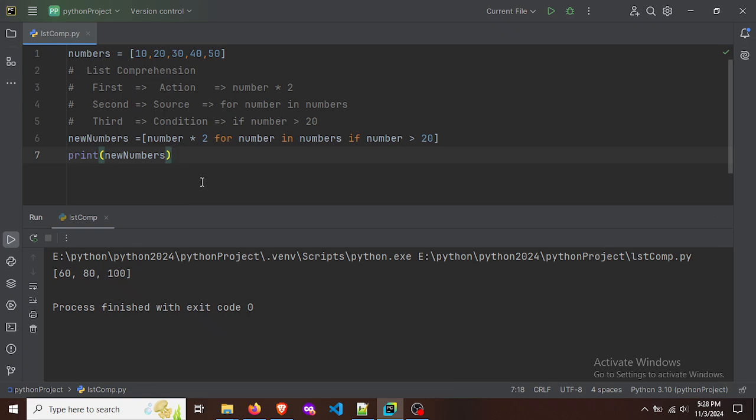So every time we do list comprehension, we have to look at these three things. What is the source, what is the action, and what is the condition? And if we follow this, we can do anything. Okay, and in the next one, we'll look into the different ways to do list comprehension with a function, user-defined function, or some more conditions.